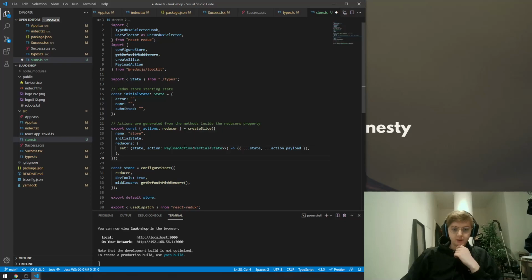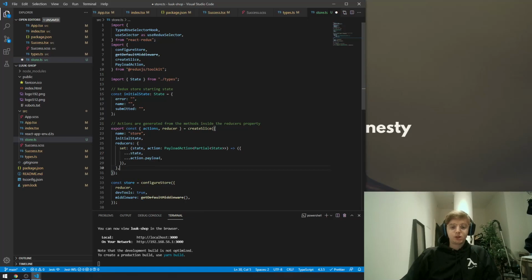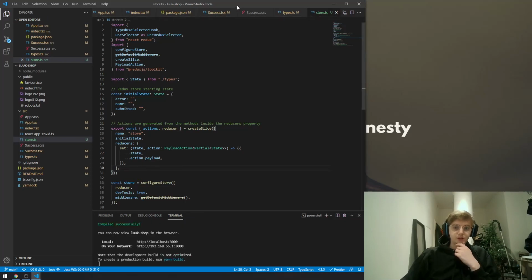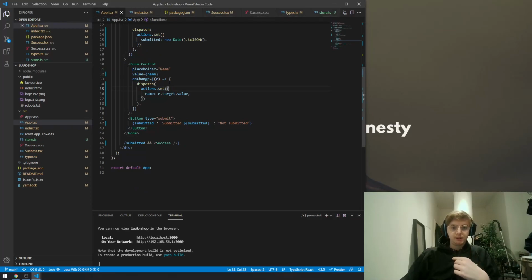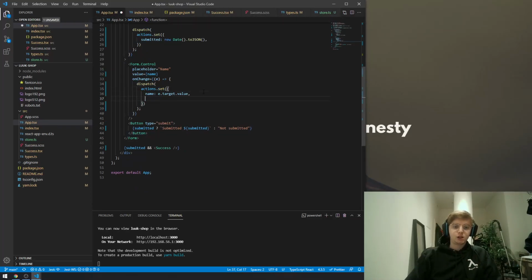Now when I hover this, it doesn't say much, but it says that the state, of course, is the normal state. We make it partial, and that's the payload. And state is already defined as a writable draft state, so that's perfect. So yeah, now because we've done this, it should be the case that when I'm typing in the app and I'm doing a dispatch, let's see, is it aware?